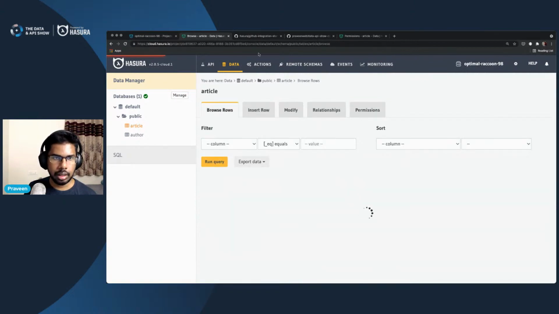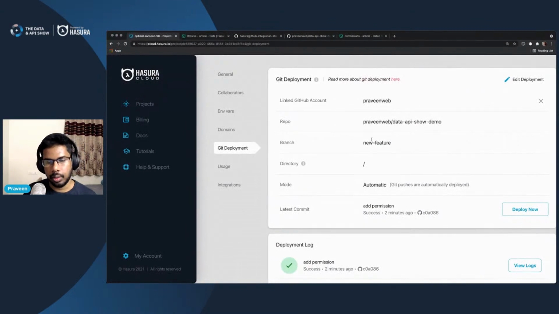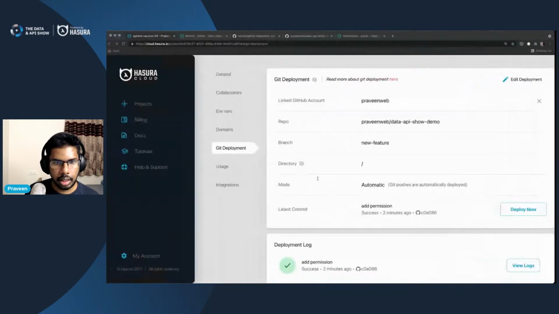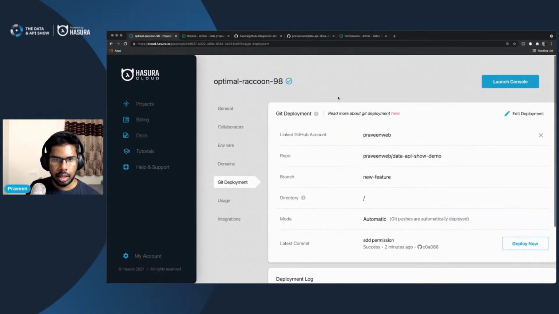So this is the magic behind Git deployment. You keep working on your feature branch, and configure your cloud project to say that this is the branch that I want to deploy whenever there's a change. There's a directory that I want to listen to for the migration changes. And you keep pushing commits to your branch, and Hasura will take care of deploying them automatically for you. Right, so that's the workflow for moving from a cloud project to local dev.